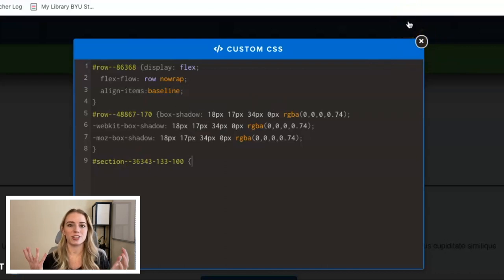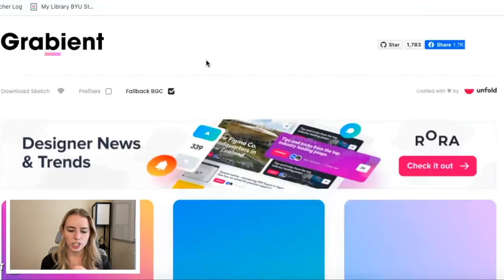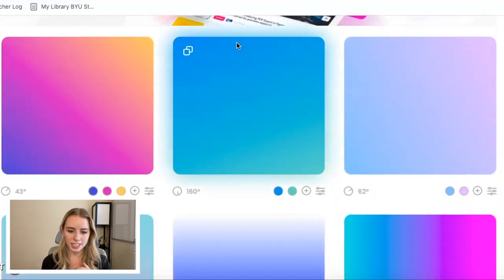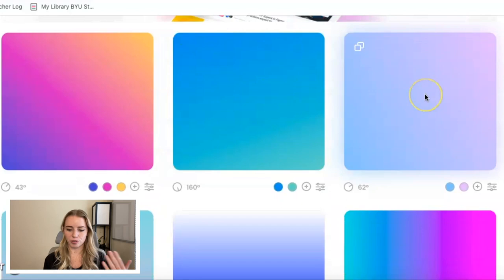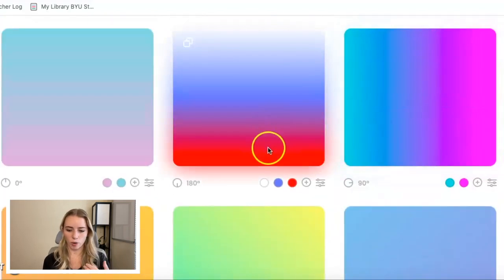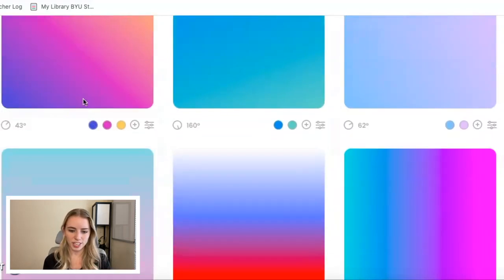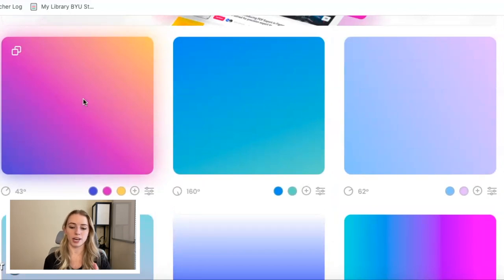Now we need to create the gradient background. And what's really cool is this website here. So this website is called Gradient, and I will make sure again to link that down in the description below. And you guys can see here, you've got a bunch of different gradients that you can create within it, going different directions and different colors. And this is where you can really customize your gradient.